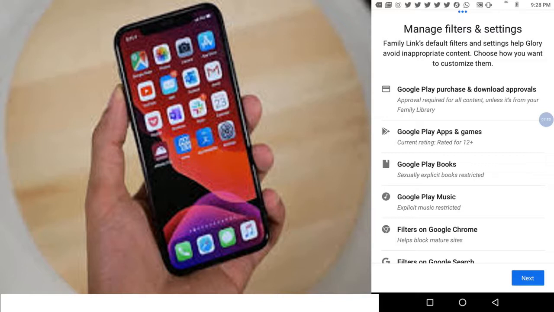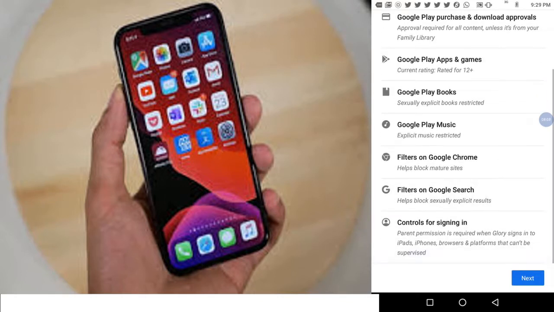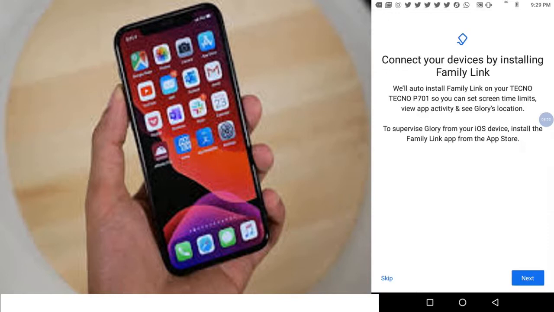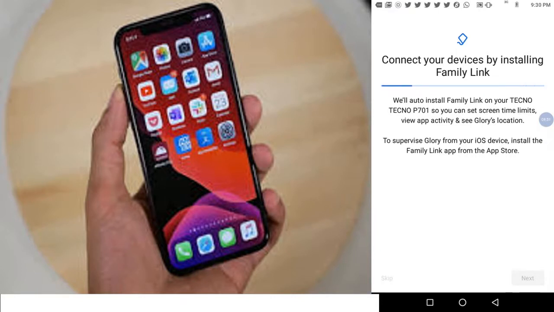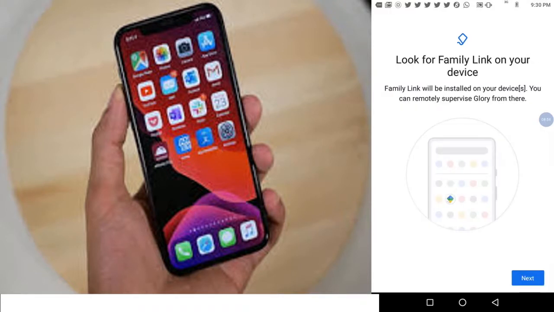Now, by default, these applications have been restricted. So, for instance, you see for Google Play Books, sexually explicit books are restricted. Okay, and many other things that can spoil the child, such things will be disabled. All right, so we can connect. This one says connect your devices by installing Family Link. Okay, the Family Link is what is going to be used to monitor the child's account. So tap there, and it tries to install on the child's phone.